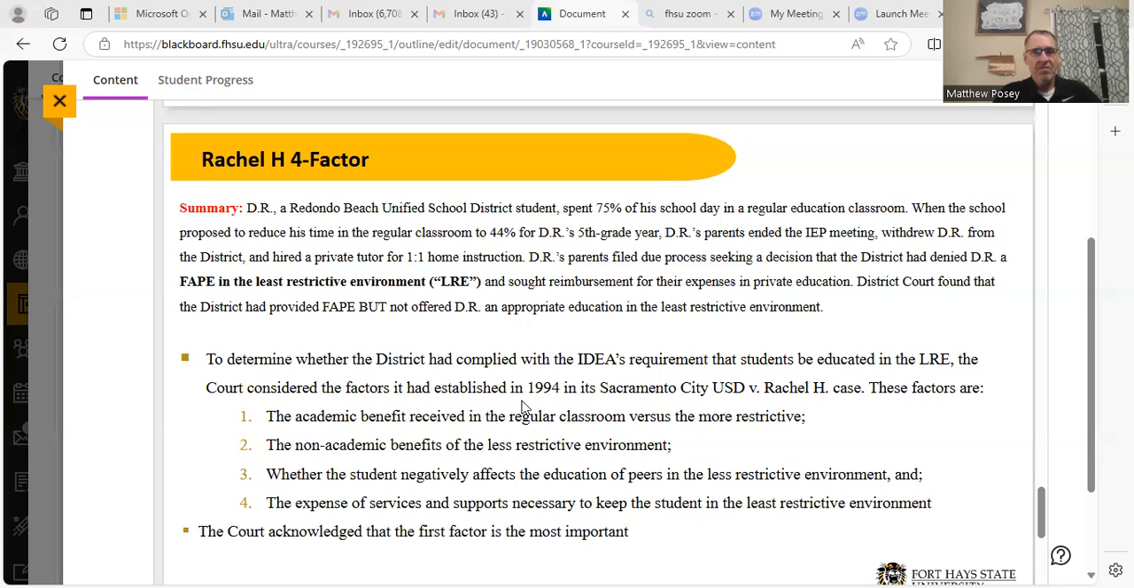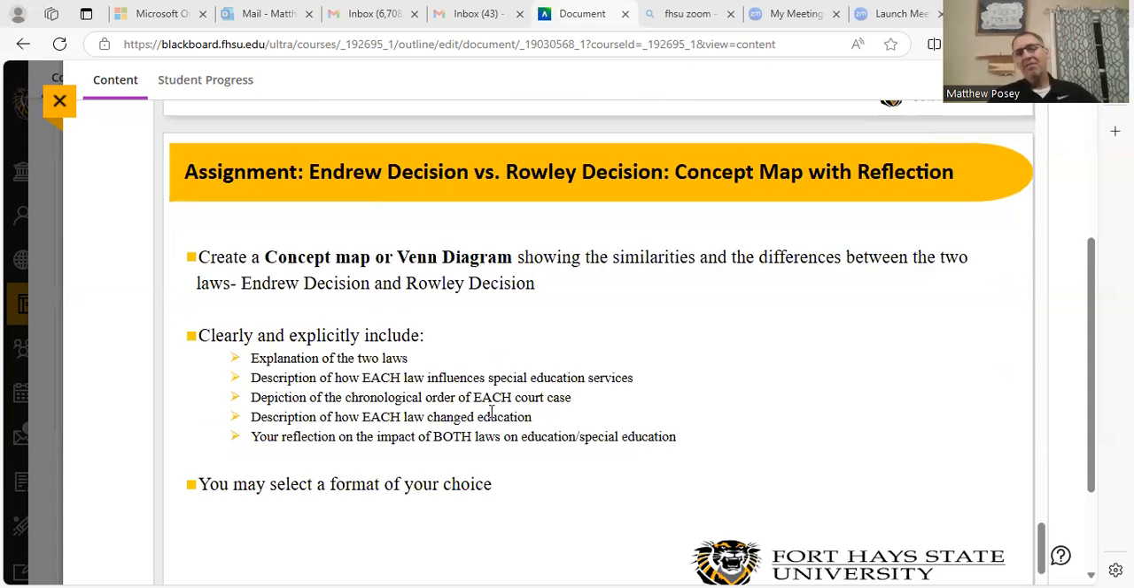So the 4 factors: Factor 1 is academic benefit received in the regular classroom versus the more restricted setting. Factor number 2, non-academic benefits of the least restrictive environment. Third factor, whether the student negatively affects the education of their peers in the least restrictive environment. And the 4th factor, the expense of services to keep the student in the least restrictive environment. So the court acknowledged that the very first factor deemed the most weight is in the regular classroom versus the more restrictive. So that's kind of a broad overview of the court cases that week 6 focuses on.